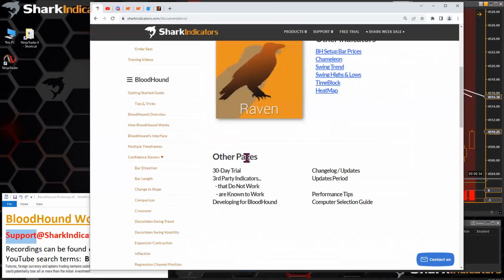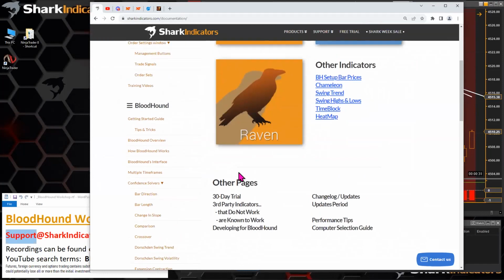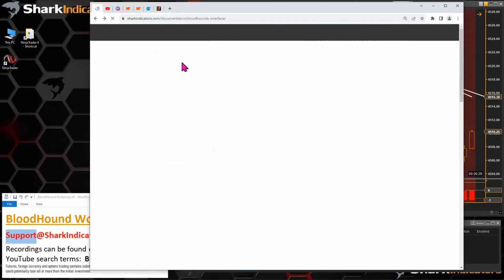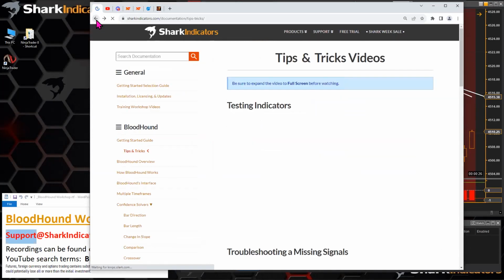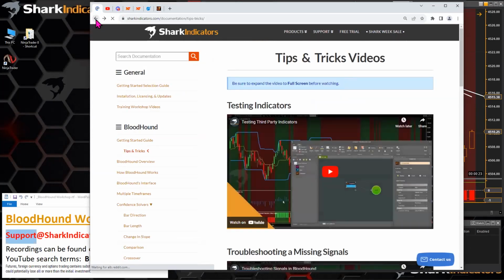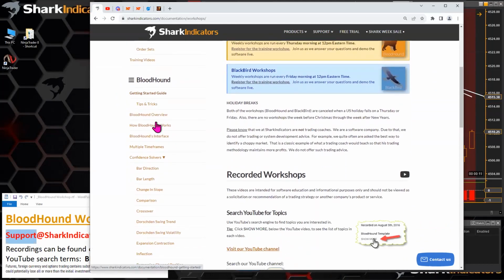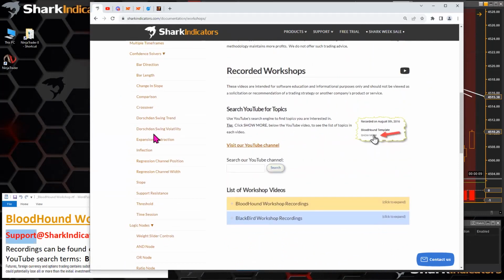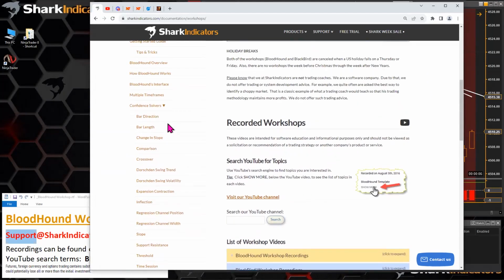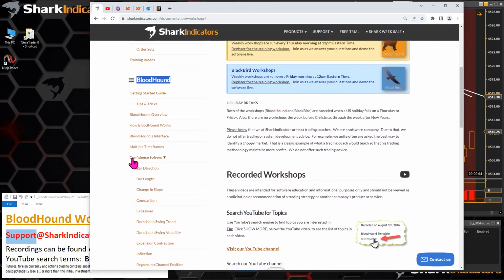That is also why the change in slope has, let me go back here. I've been using this tab for everything, haven't I? Let me put my tab back there. There we go. Let me pull up the change in slope page. Under BloodHound, and then under the solvers here, there is change in slope. Let me open that up.